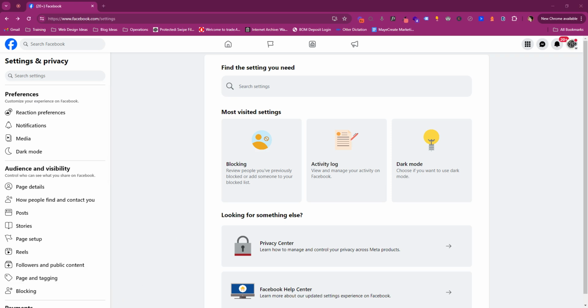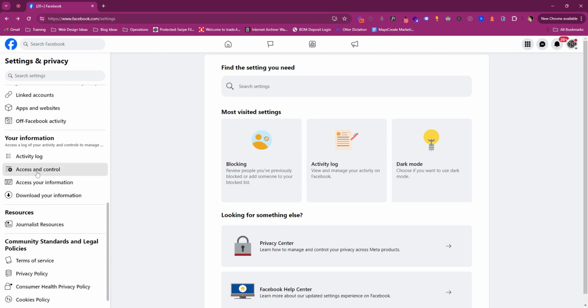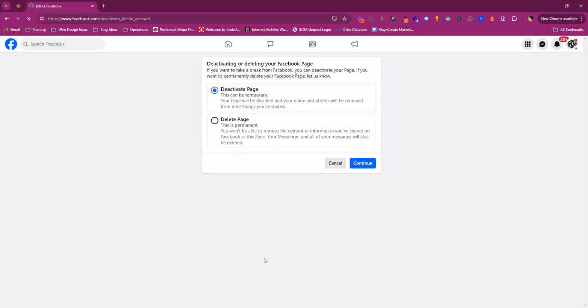And then we're going to go to privacy. So we are already in the settings panel. So we're going to access and control. So I'm going to scroll down on the side here till we find access and control. And then you just click delete this page and click continue, or you can just deactivate it.